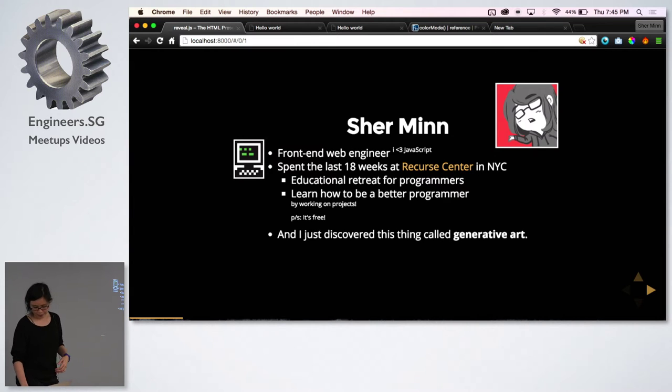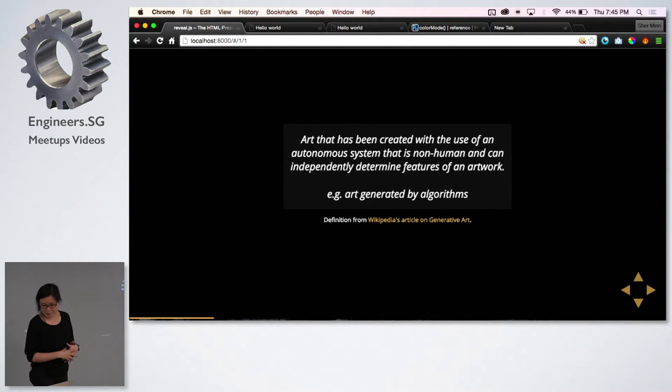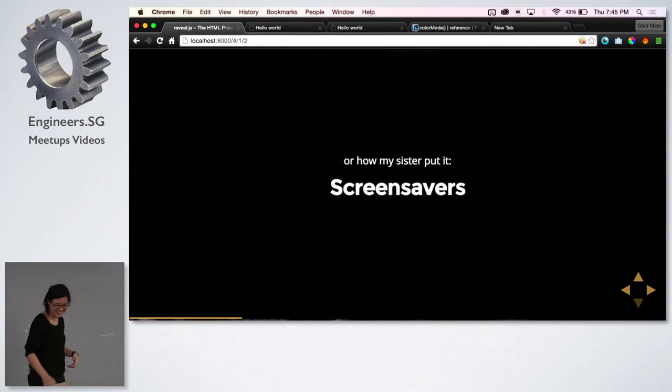So I really like programming and art, but I find it really, really hard to consolidate the both of them. Like, how do you create art with programming? So what is this generative art thing? According to Wikipedia, it is art that has been created with the use of an autonomous system that is non-human and can independently determine features of an artwork. For example, art that is generated by algorithms. But my sister just calls it screensavers.